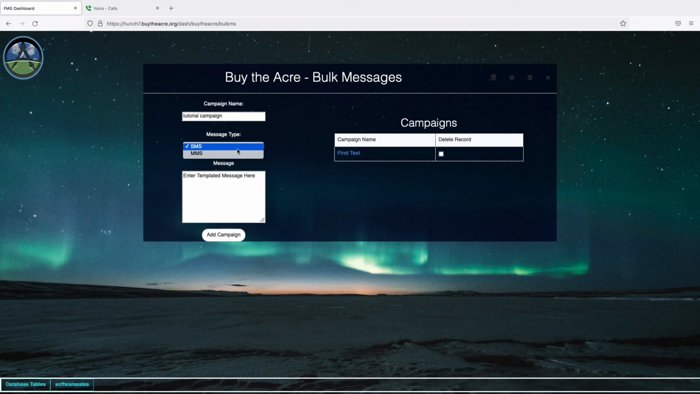MMS messages are reserved for picture messages and special media types. We can get more into that later, but we have no attachments for the message we're going to send out today. So we'll go ahead and select SMS. Here you can enter the framework for a templated message, but I'll just go ahead and leave the sample text in there for now because later we'll have an opportunity to type a real message in there using special syntax that I'll get to show you soon. So let's just go ahead and hit the add campaign button.